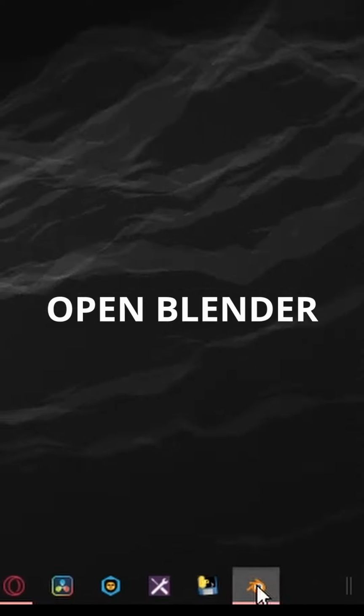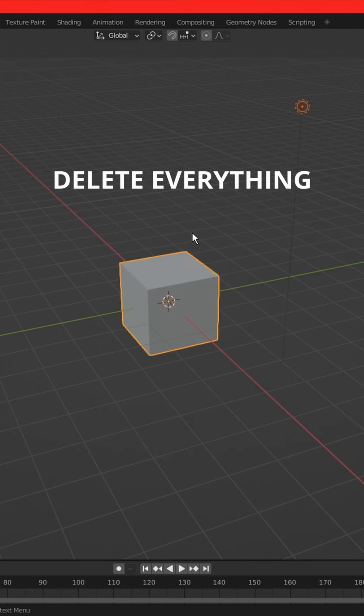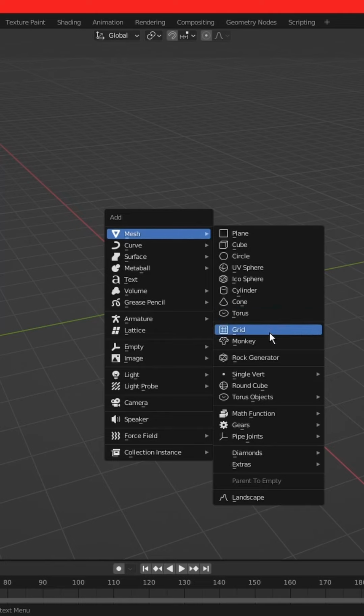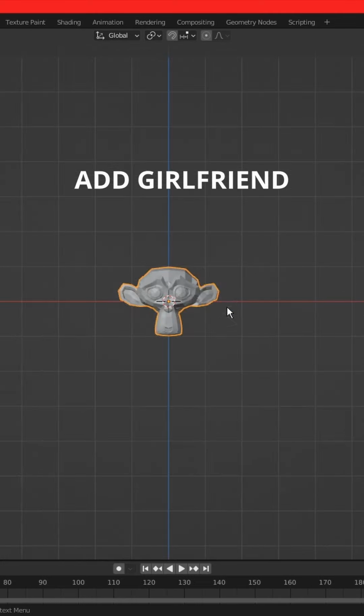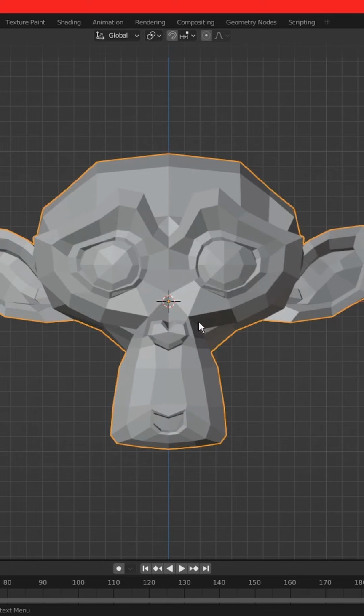How to get a girlfriend in 10 seconds. Open Blender. Delete everything. Add your girlfriend. Simple as that. The only problem is she's not that pretty. So stick around to make her pretty.